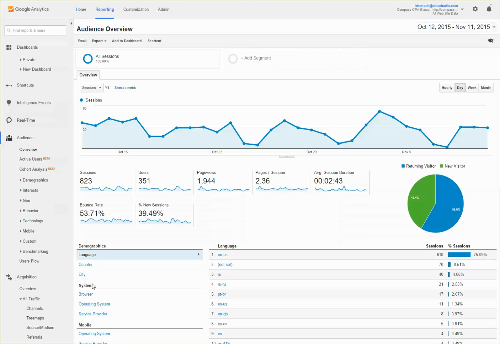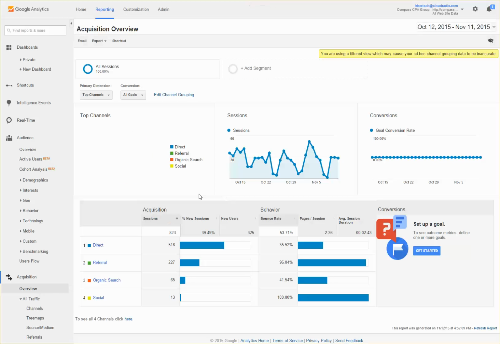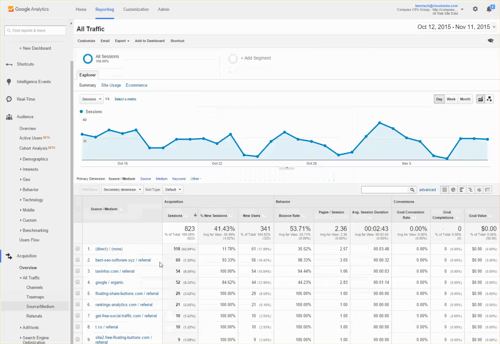So now you'll start to see, next time, this data here will start to go down. So you want to go through all these. You'll know the ones which are legit: Google Organic, that's good. Direct. Rankings Analytics, Referral, those are no good. TCO, bogus. So you want to go through and add each one of these in there, and it'll clean up your data.